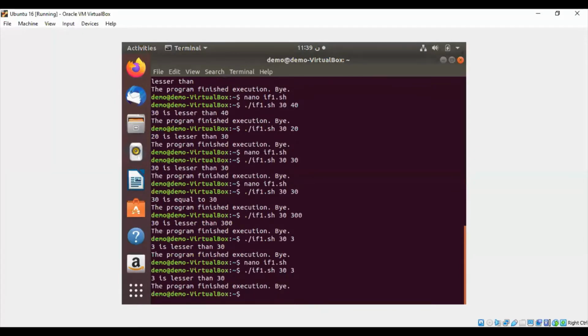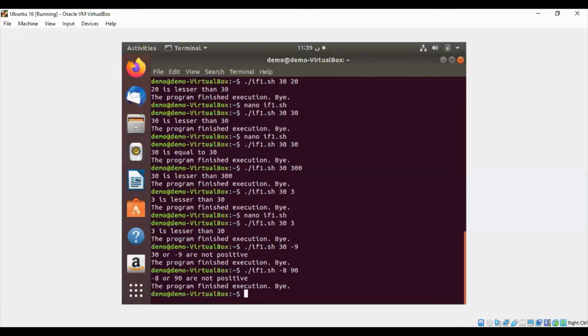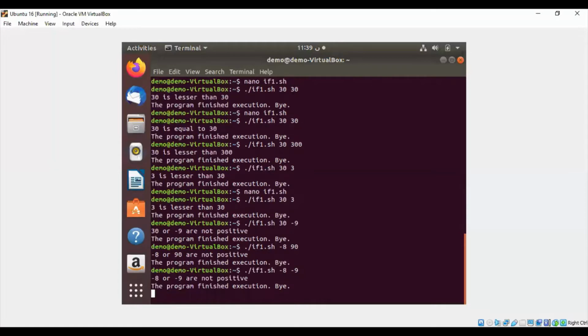So let's say I give a positive, fine. If I give a negative, it says, not specifically, it says first number or second number is not positive, something like that. So this time let me give the first number negative, second number positive. So it says they are not positive, one of them or both of them. I should say both also. You can change the message accordingly. So let's say I give both negative. Again, change the message. I say -8 or -9, not positive. It's okay. It is acceptable.